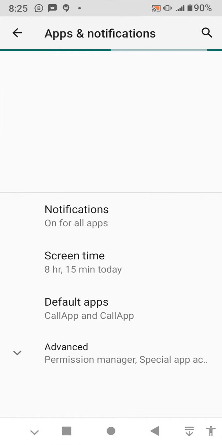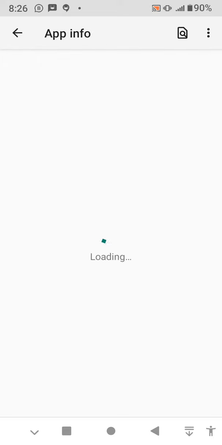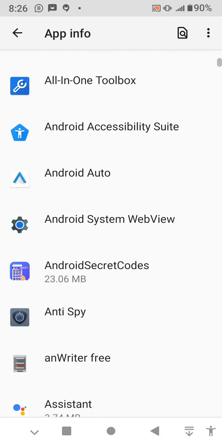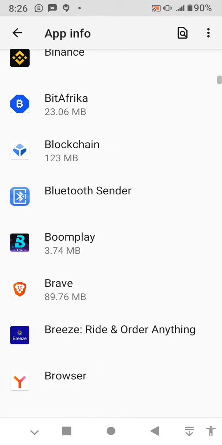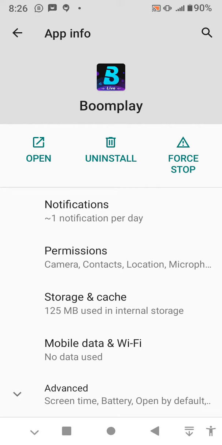So after tapping on it, wait for it to load. Now tap on see your apps. After tapping on see your apps, you have to wait as it's loading. So now what you have to do is to search for Boomplay app. So when you find it, just tap on it to open it. After that, tap on force stop, then you tap on OK.